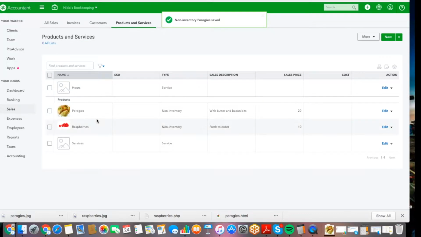Now, because I chose the product as the category, you can see here that the products that I created are under the header for products.